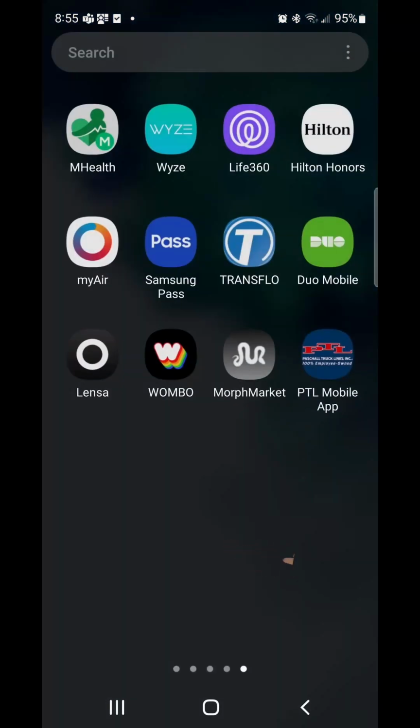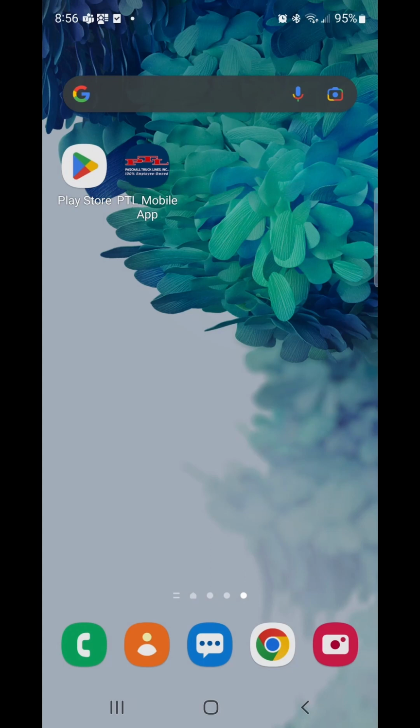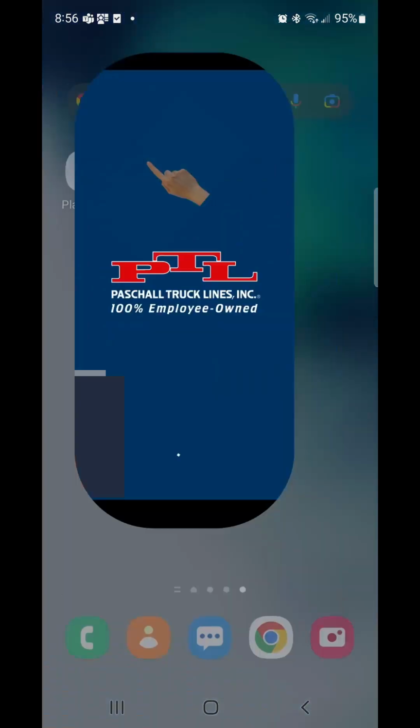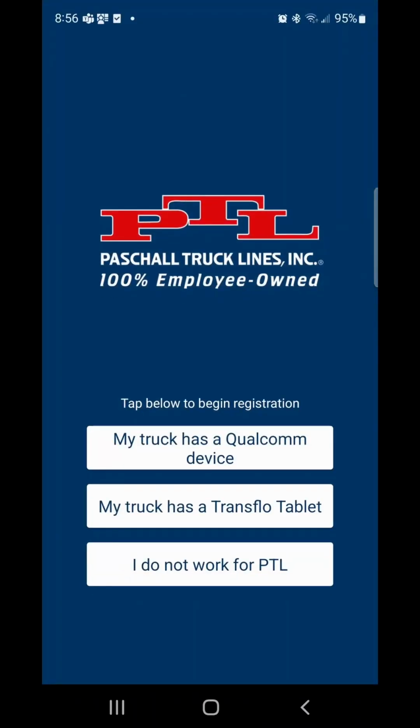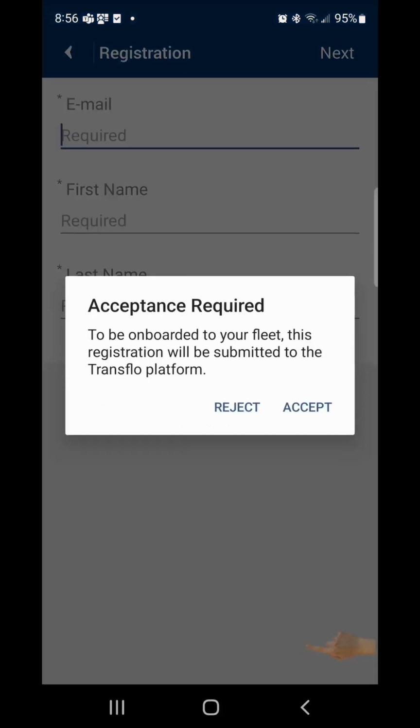Place the app in a good location on your phone so it will be easy to find. You are going to be using it a lot. Now click on the app to log in. Select the option that reads, "My truck has a TransFlow tablet," and agree to the terms of service. Press the Accept button to begin registration.